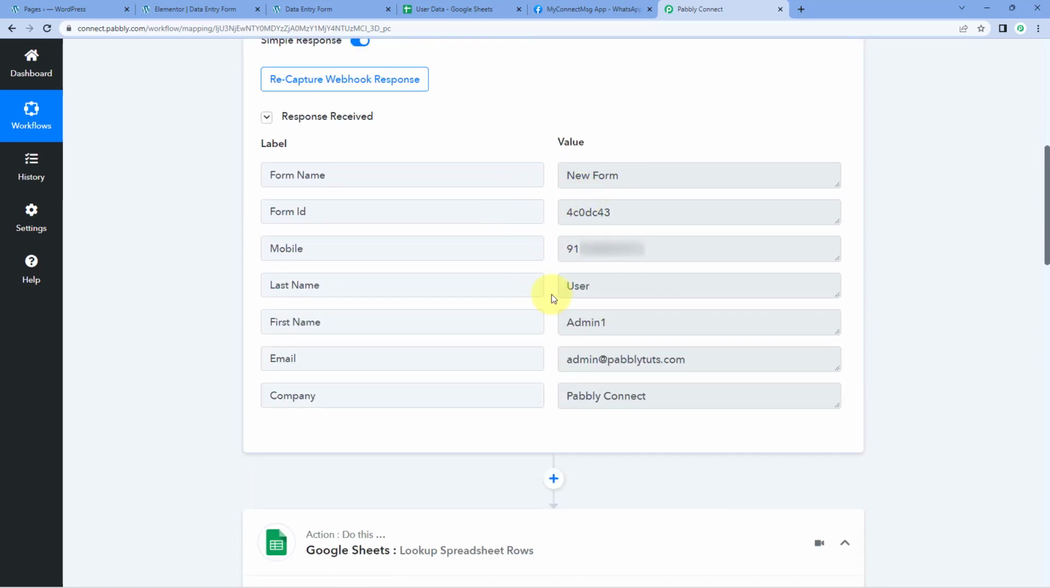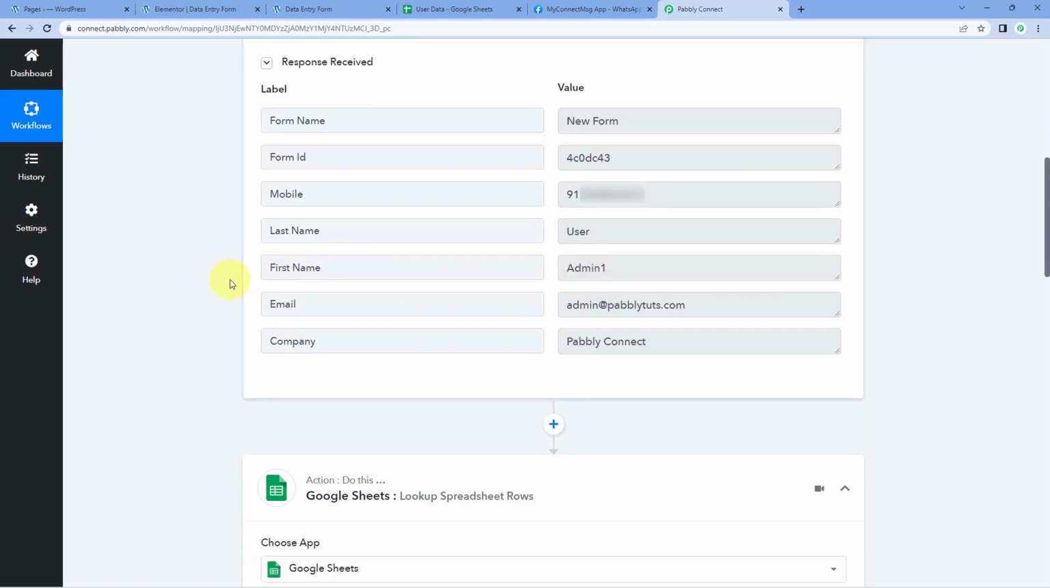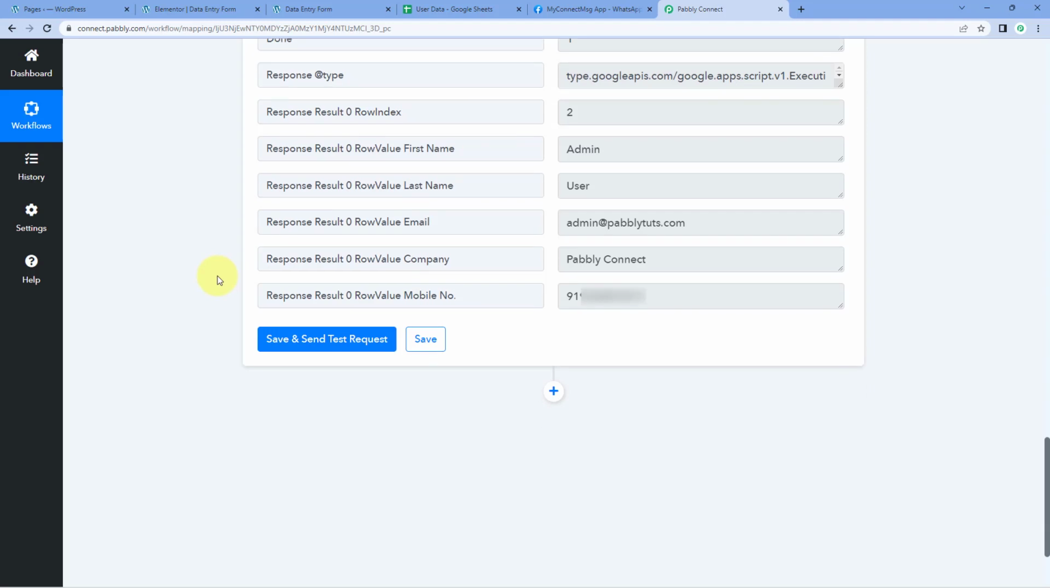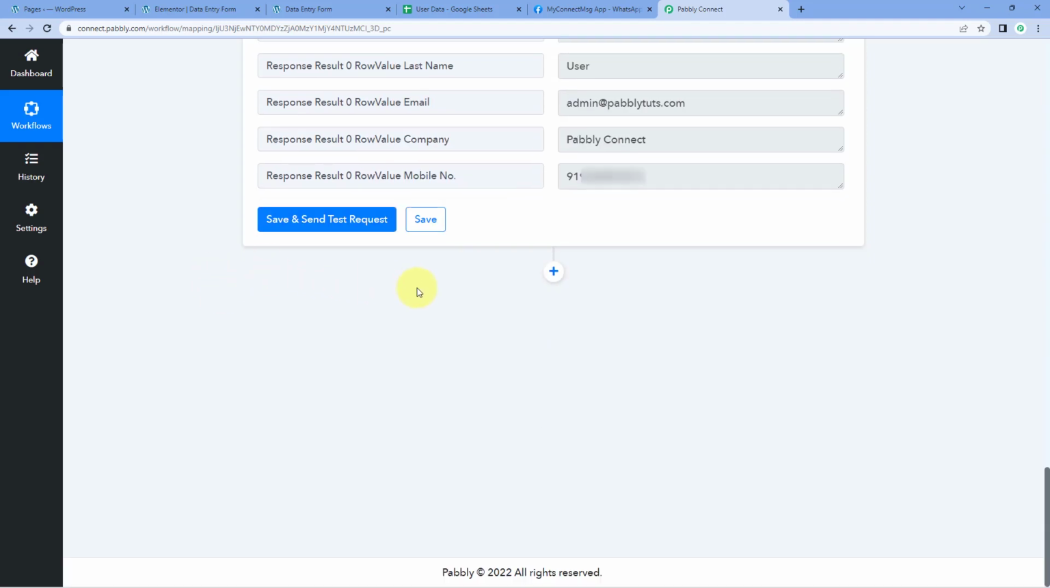And after comparing this data, if there is a change in data, like if the user has added or updated their details in the form submission, if the data from the form submission varies from the data in our Google Sheet, then we are going to update that data into Google Sheet and also send a confirmation update message to the user on WhatsApp. Now, how are we going to compare this data? To compare this data, we are going to use a feature of Pabbly Connect, and that is filter.